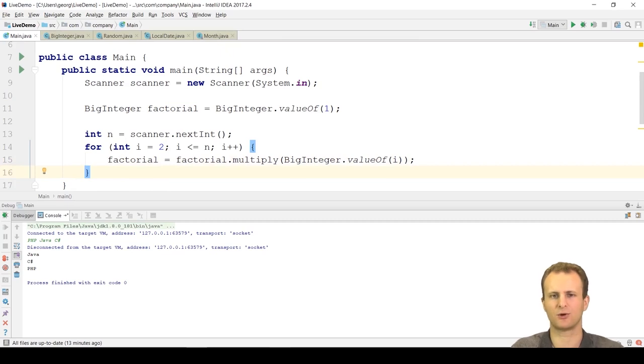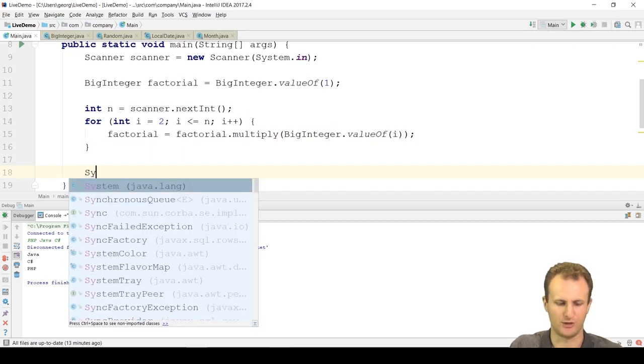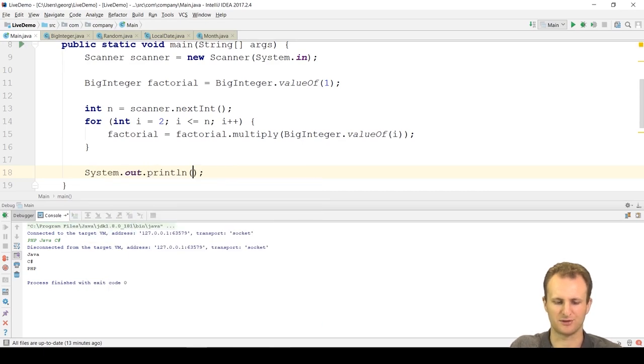Okay, so I have the factorial multiplied into itself, and now I just need to print it on the output. Okay, how do I print it? System.out.println. Let's print that factorial. Okay, but can that factorial be printed directly on the console?